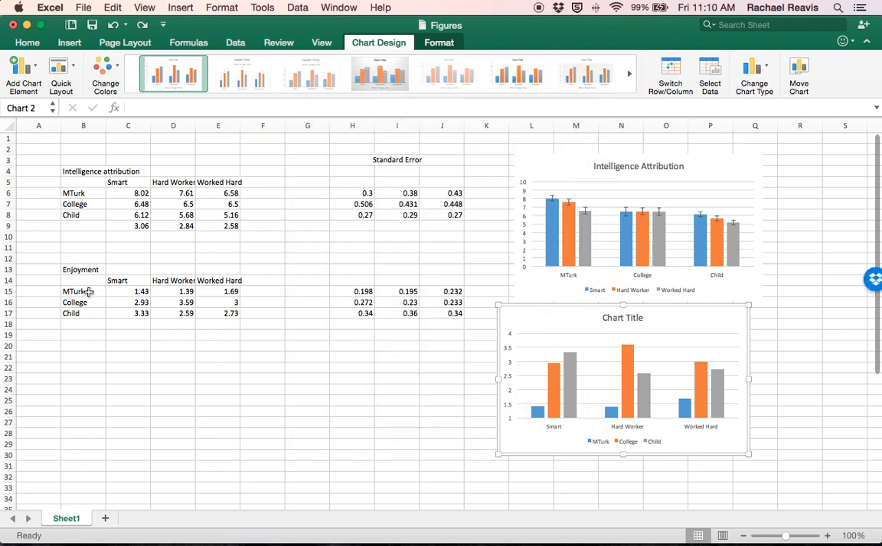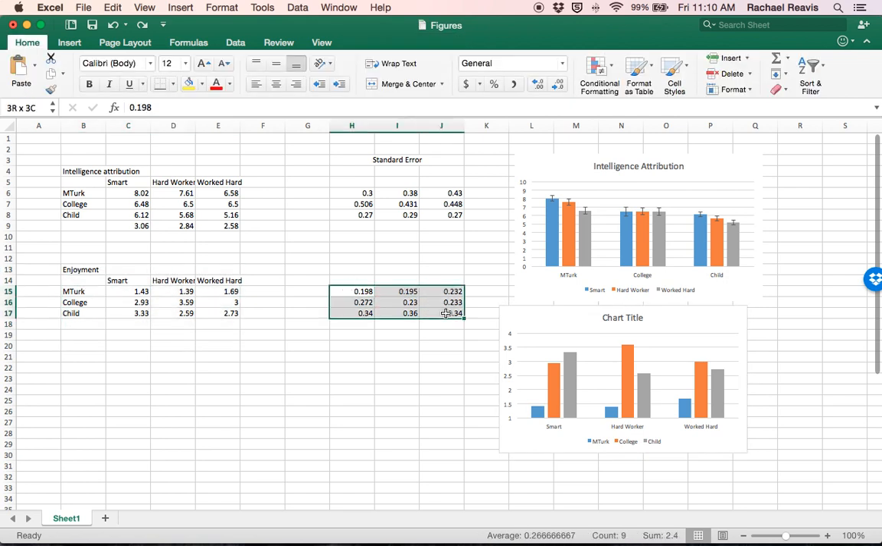So I've already entered my data, and I'm working on this chart here. I've already kind of done what I want to do with this chart. So here are my means, and here are my standard errors. Please note these are standard errors and not standard deviation. Standard deviation would be much larger. So there are a few things that I want to change.